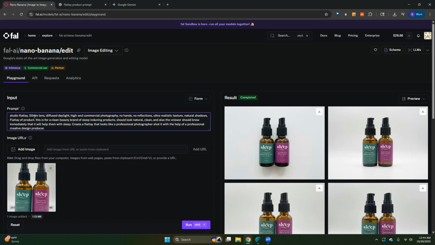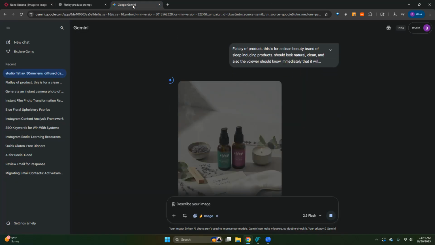So I like the studio flat lay. I want it to feel like it's a professional photo, and so I'm actually going to take that out because I want it to look like a professional photo, but it doesn't necessarily need to be minimalist like this is now. So we have diffuse daylight, high-end commercial photography, no hands, no reflections. Okay, I'm going to ask it for natural sunlight coming in. I want it to feel clean and natural, so that's why I'm adding that. And then I'm going to click run, and let's go back to the other one.